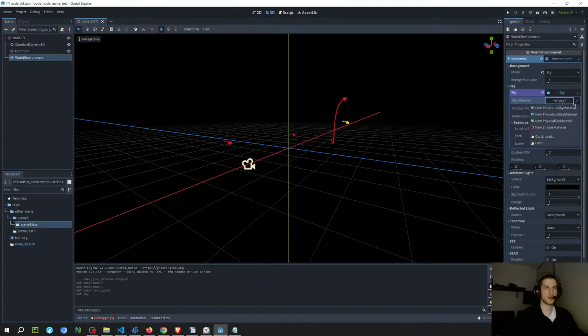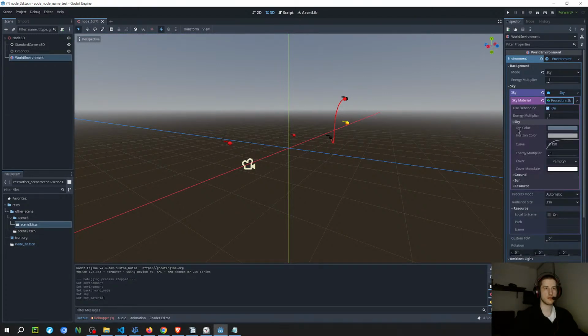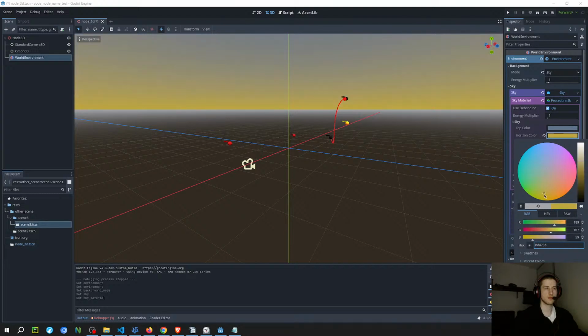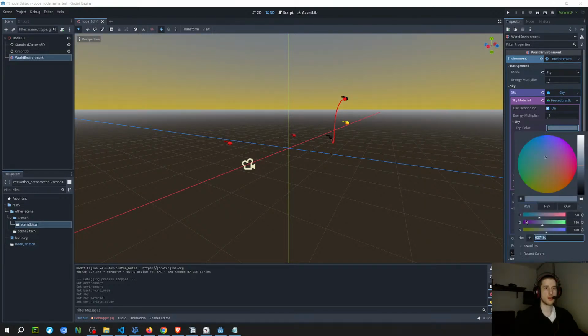So I think before what I did was put this one and then I can set here. So the top color is the one that shows up there and the horizon is obviously there. Let me see what happens if I put a black.